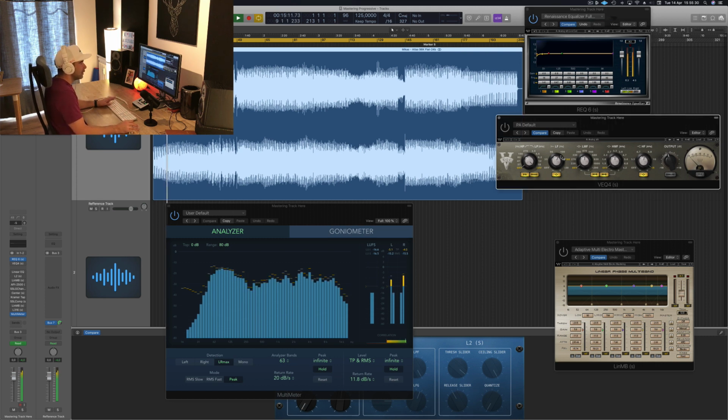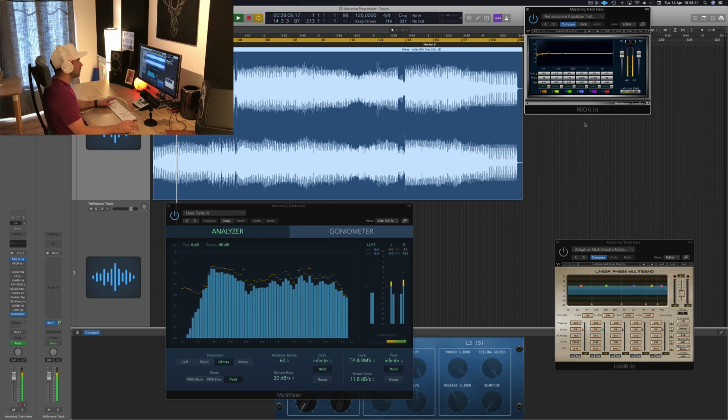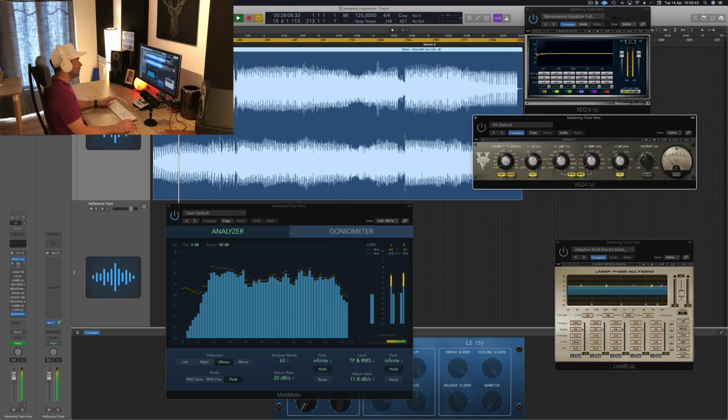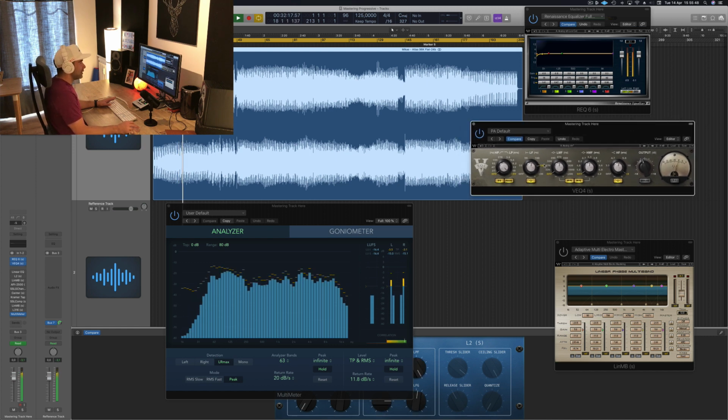Very useful. Then we're gonna go straight away into the VEQ4, which I use for the tone and the phase. So I use it for the phase, and I use it for a little bit of boost on the mid lows.